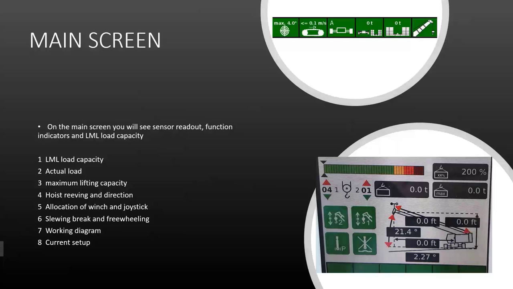On the main screen, there's a lot of information being displayed. So the first thing we will look at is the LML load capacity. This shows you your utilization. It'll show you when you're approaching the top of the chart you're working off of for the crane.